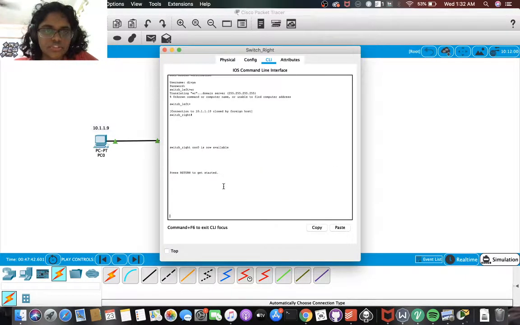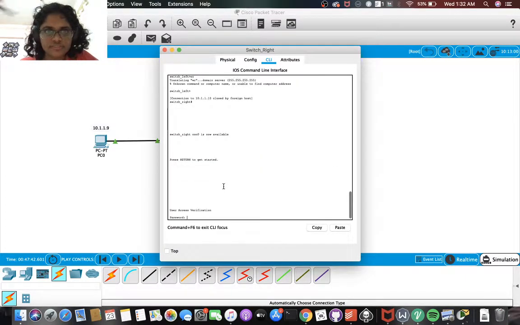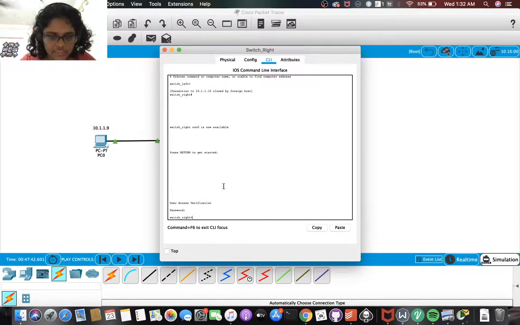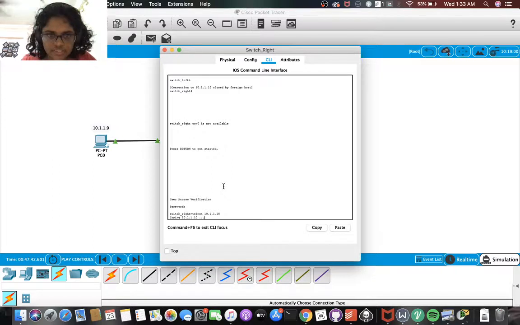So I could show this now. I can type telnet 10.1.1.10. Yeah, so it's trying.